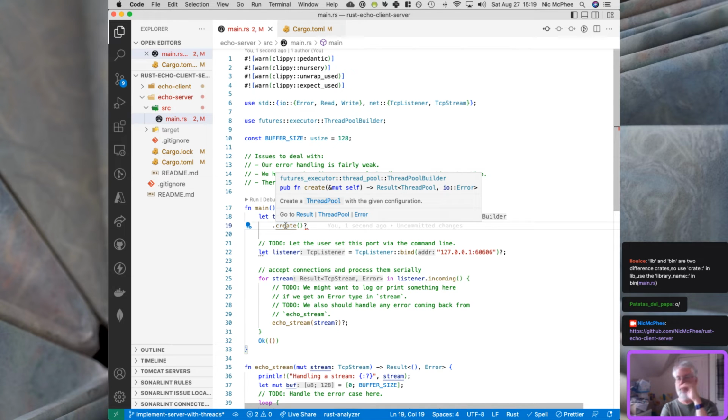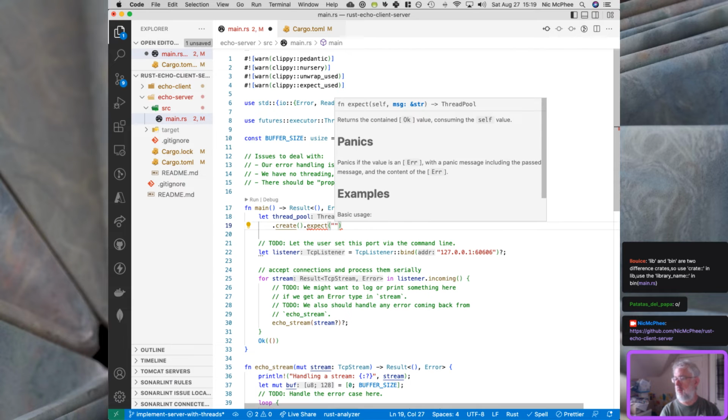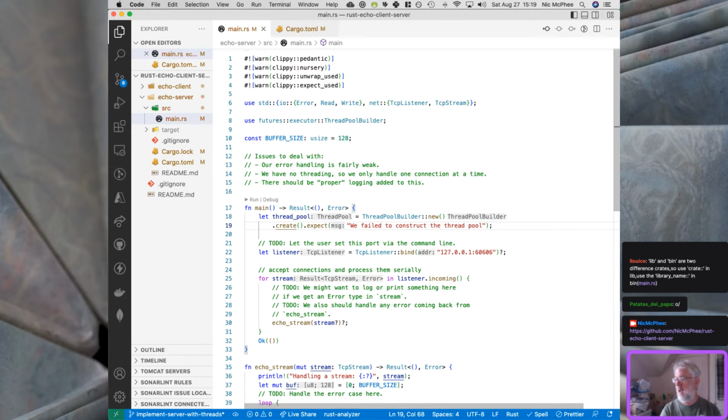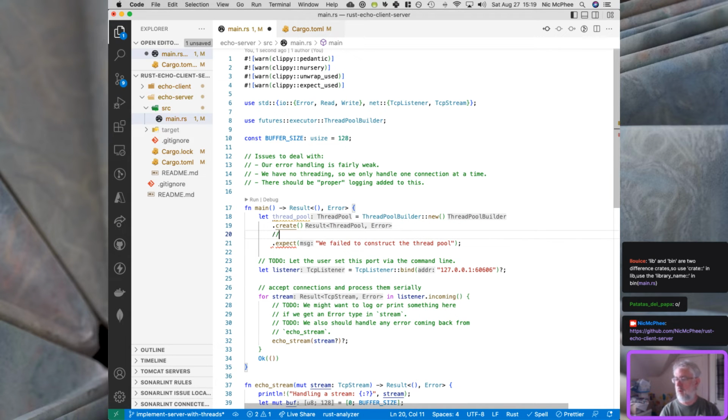So I think I'm just going to say expect, we failed to construct the thread pool. And I'm just going to do that for now. And that's not great. So we're going to want to say handle this error more appropriately.